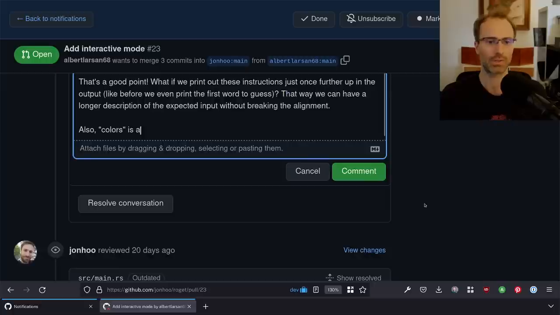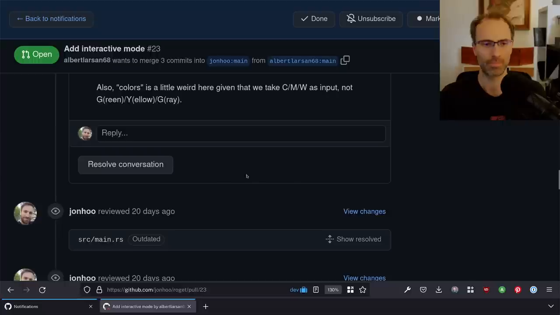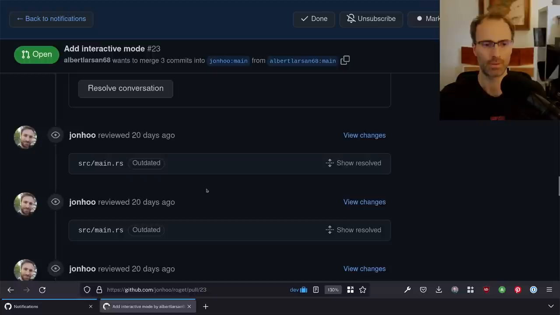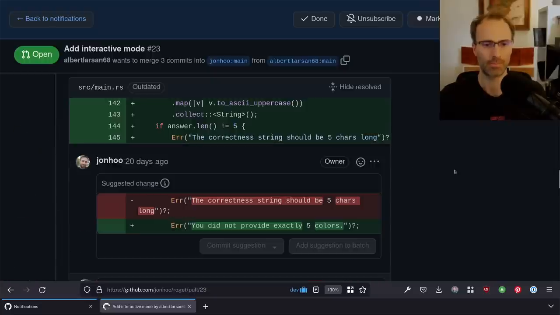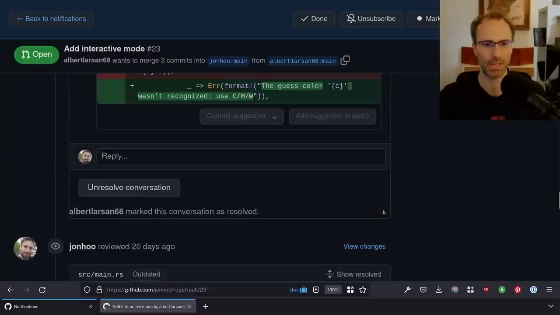Also, colors is a little weird here, given that we take CMW as input, not GY, not green, yellow, gray. Well, these were just some minor suggestions to the error output.